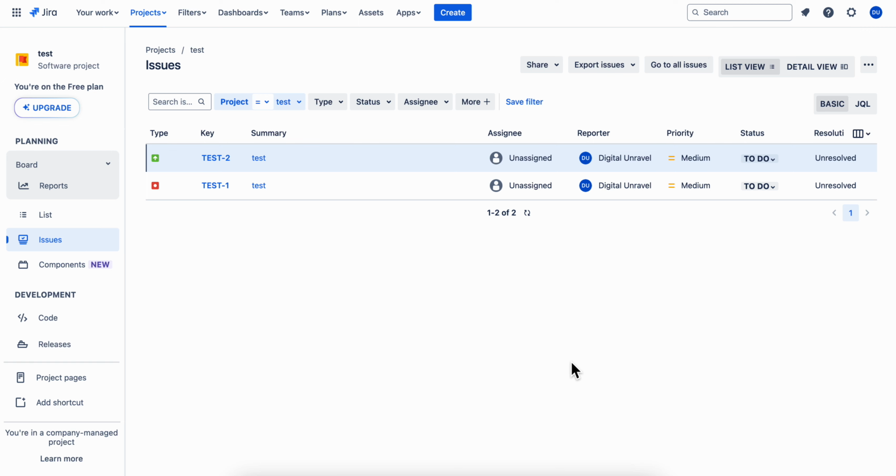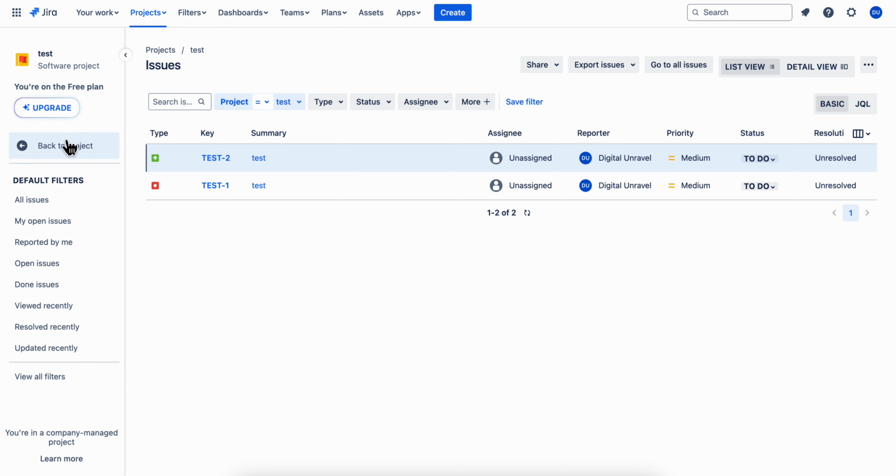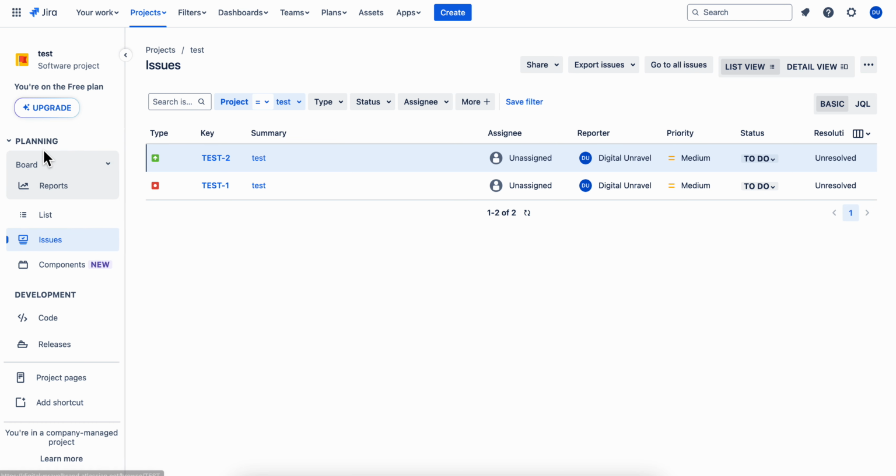How to create release burndown chart in Jira. So the first step is to simply go to your project, and then you're gonna have to simply click on back to project and then go to reports.